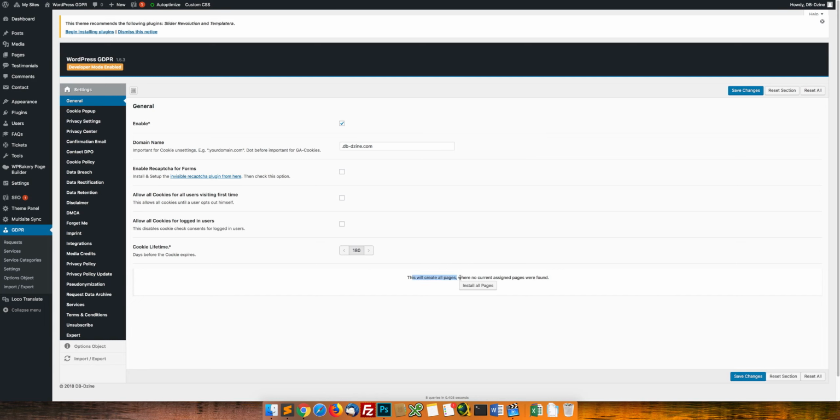And the button here on the bottom of the general section will install all pages automatically. So as said before, it will create the terms and conditions page, the privacy center page, the data breach page, and everything you need will automatically be created, so you do not have to create them all manually.